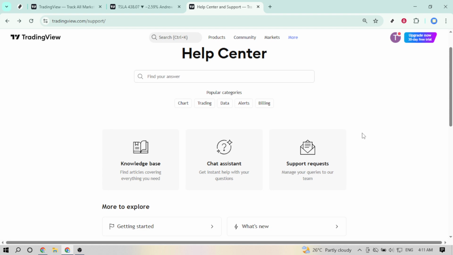That's it. Head to tradingview.com/support, open the chat assistant, submit your question, and, if prompted, proceed with a support request if your plan allows.